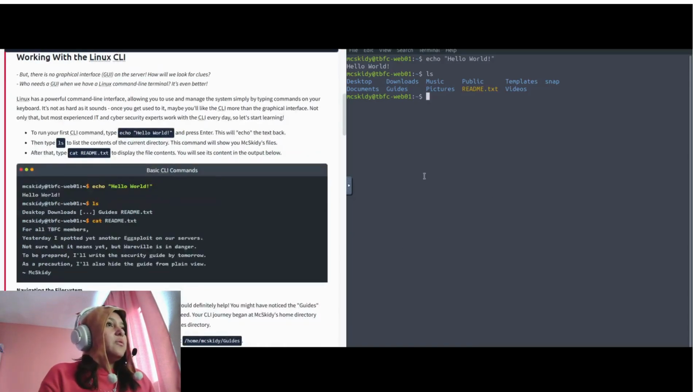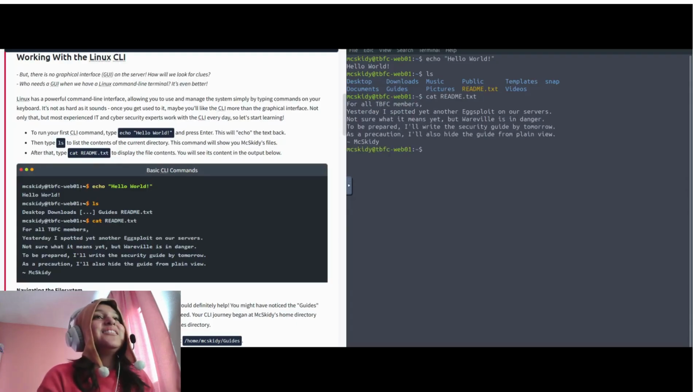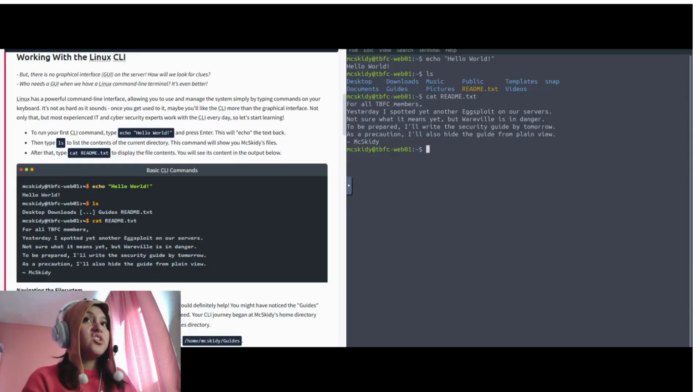Now we are going to do cat. Cat is just a way of reading files. So we're going to do cat readme.txt, cat like the cat, meow, to display the file's contents. You can see here: For all TBFC members, yesterday I spotted yet another exploit on our servers. Not sure what it means, but Waresville is in danger. To be prepared, I'll write the security guide by tomorrow. As a precaution, I'll also hide the guide from plain view. McSkitty.